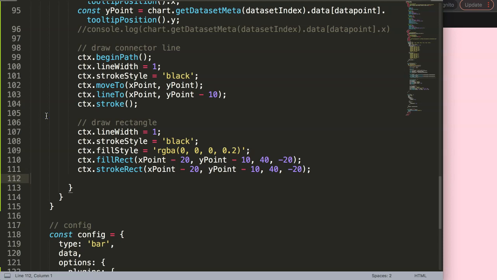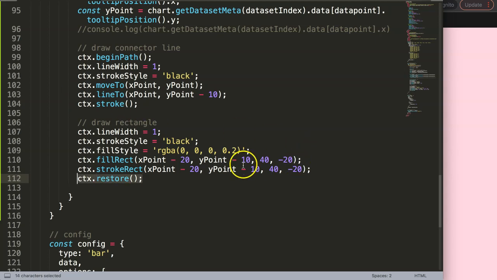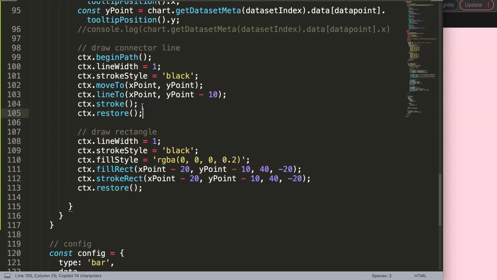So what I want to do now is just to make sure we're going to restore all of this. So I'm going to say ctx.restore. And the reason why I do this is I want to delete whatever we have in setup here. So I'm going to copy that and do the same here above to avoid any issues.